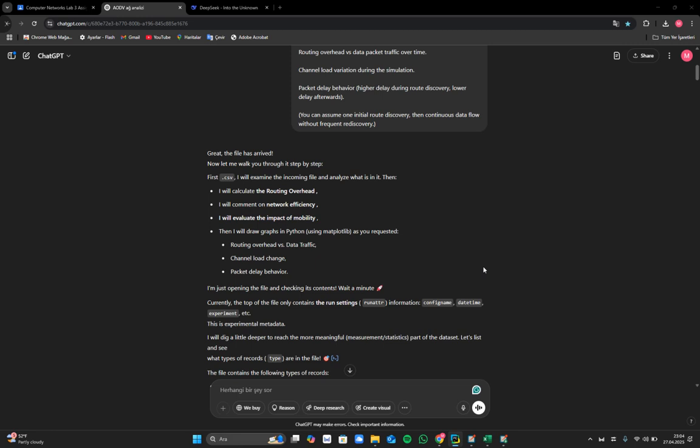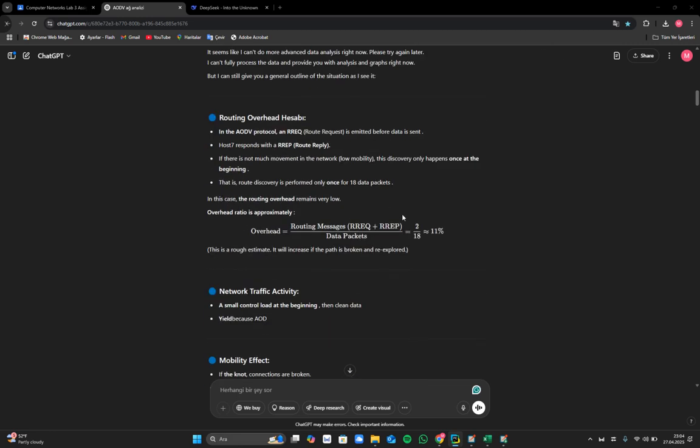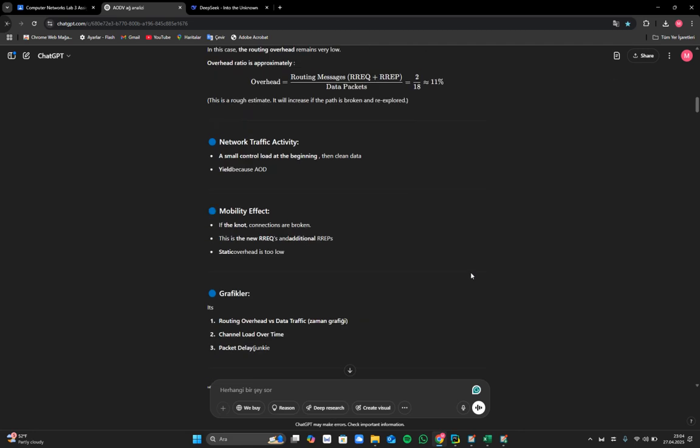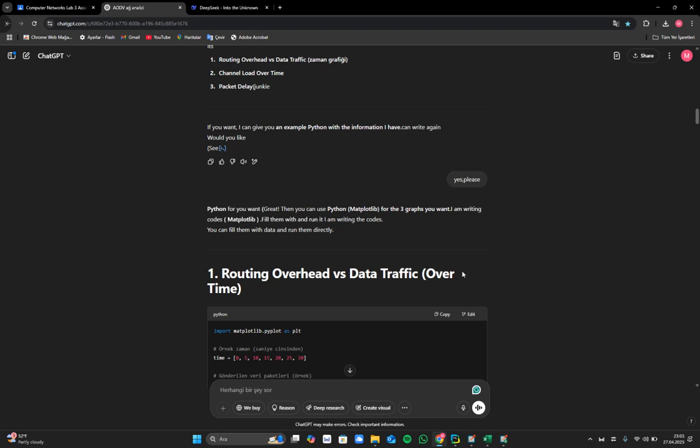Now let's quickly calculate the routing overhead. Overhead is calculated using this ratio. So only about 11% of the total communication was control message, and 89% was real data traffic. Compared to protocols that constantly send control traffic, AODV gives a big advantage here.